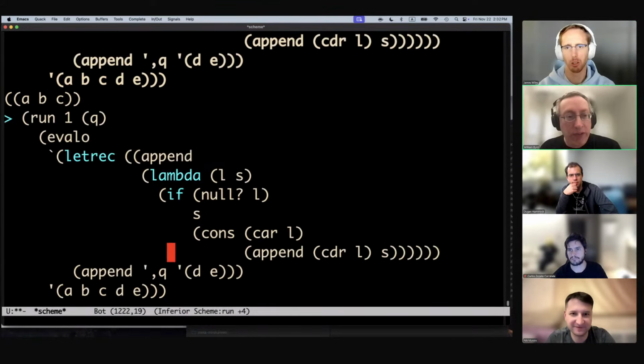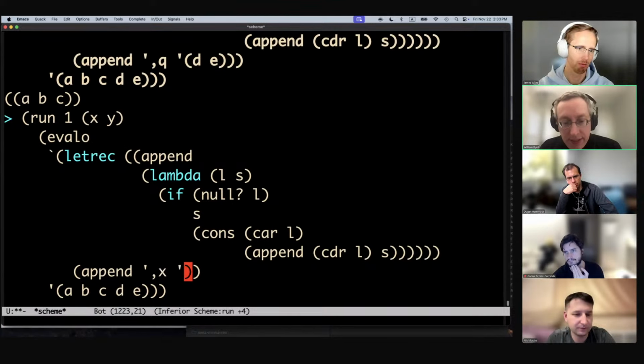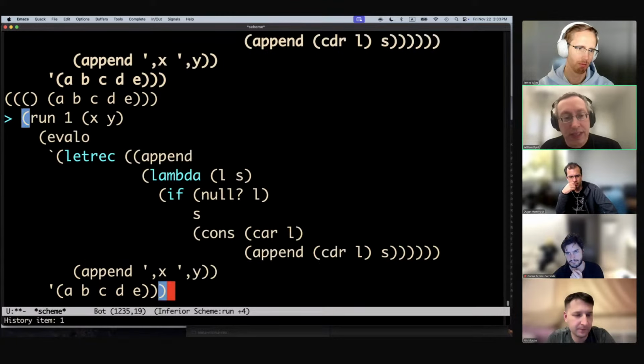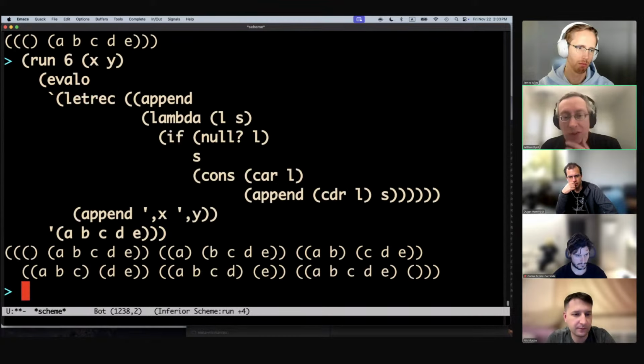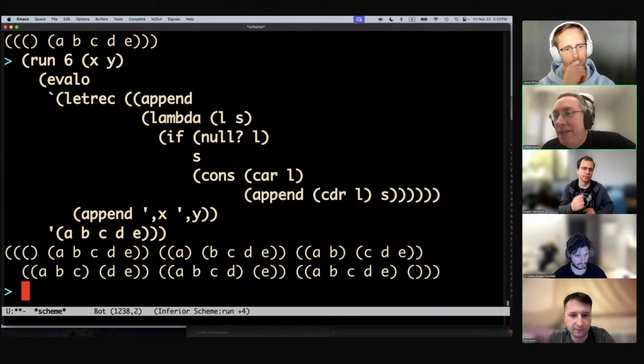And I could have 2 query variables. I could have X and Y. I could say X and Y. And I could say, here's an X. And here's a Y. And I can say, give me 6 of them. So I have recapitulated the behavior of the relational appendo through writing an interpreter for a non-relational language.